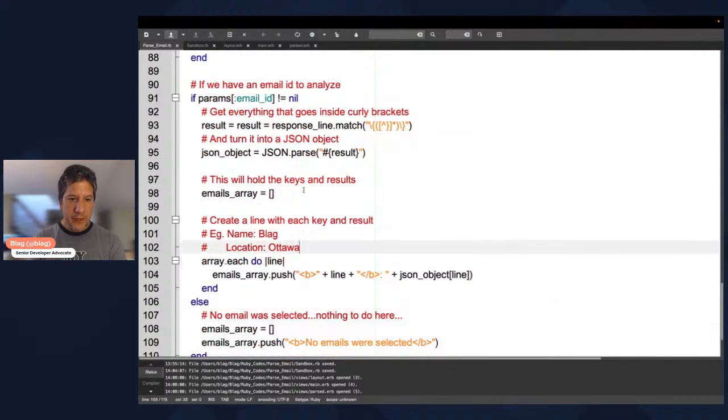So here, what we're going to do is we're going to create a line which is key and result. Like, for example, name is Black, location is Ottawa. So here, we're going to do that. We're going to grab for our array of results. We're going to put, let's say, name, and we're going to go into our JSON objects. It's going to be a dictionary, and we're going to put the information back.